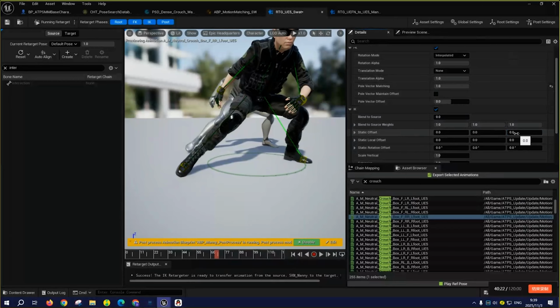So let's go to update motion matching. It should be this one, I think. SW5. Was it this one? Let's see. SWAT. SWAT is probably the old one. That's okay.